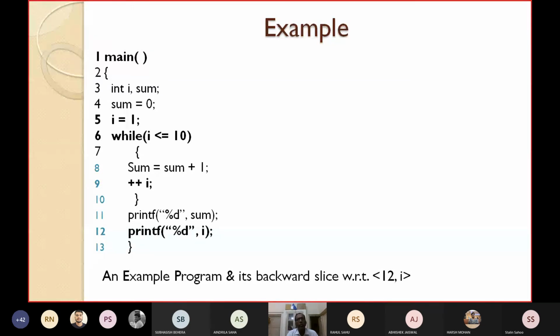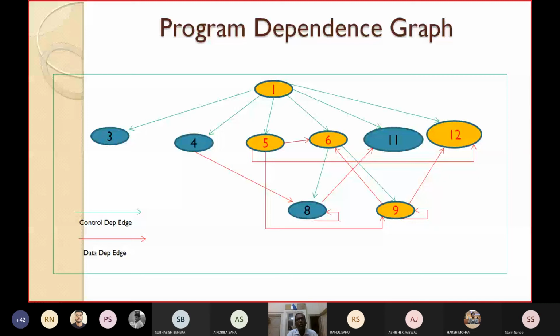While you are computing the slices, consider the statements that may affect the value of a variable at a program point for all possible executions. All possible executions means whatever input you give, if the slice remains the same, we call it a static slice. So a static slice means statements that may affect the value of a variable at a program point for all possible executions, for all inputs. If the slice remains the same, then we call it a static slice.